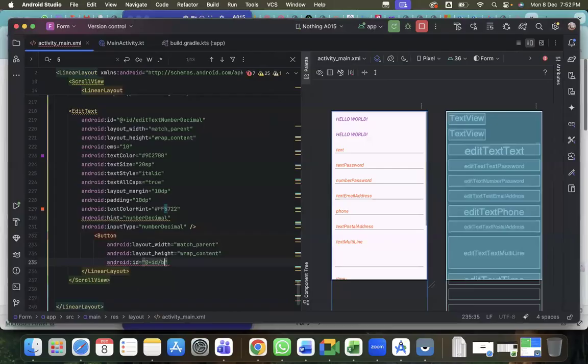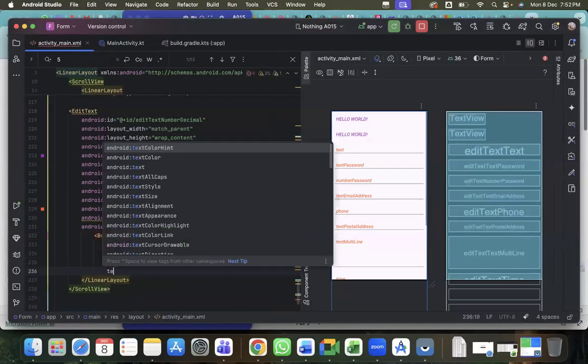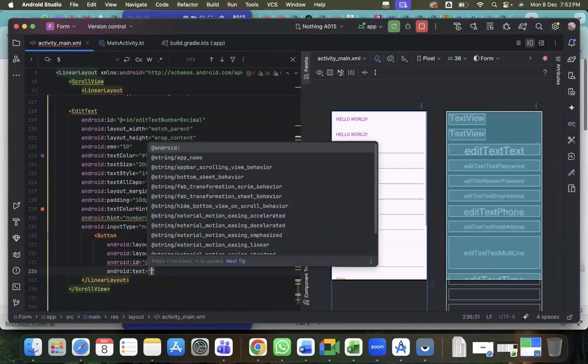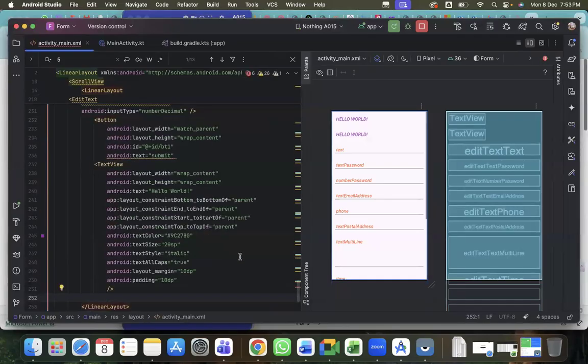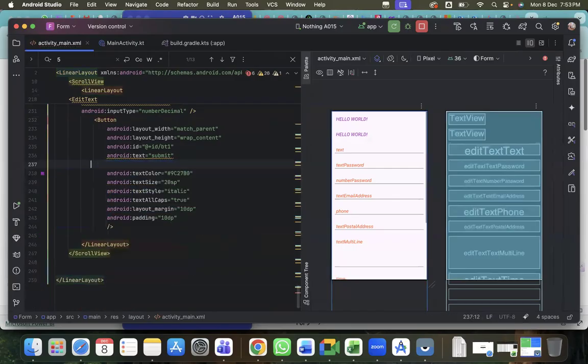So that is bt1, text, that is submit, right? Other properties, I can give all the other properties here. Let's see. All other text properties I have given here. So the button has been created.